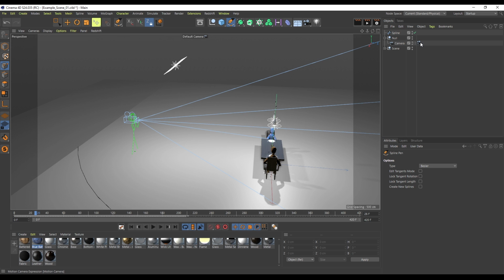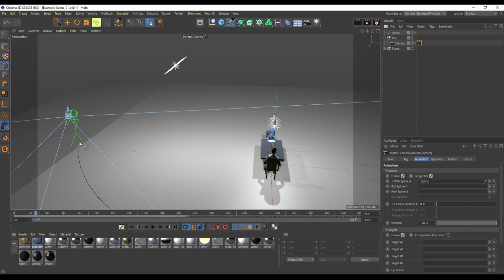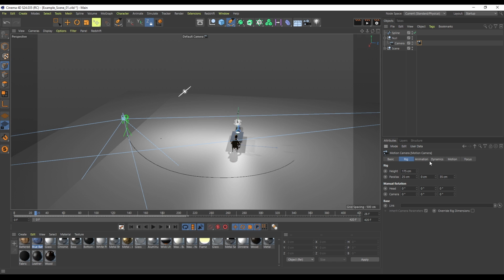Then we go into our camera, motion camera, and put that spline onto spline path A. You can see it's put him on there. And this slider here will allow us to animate him walking along it. And he will walk with his footsteps and everything if we animate that. Problem is, obviously, he's always looking straight forward. So again, we could use the rig and we could turn him and animate him.